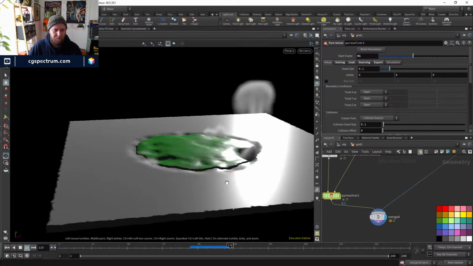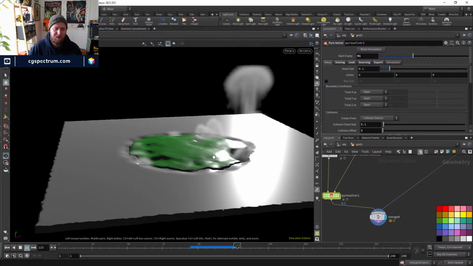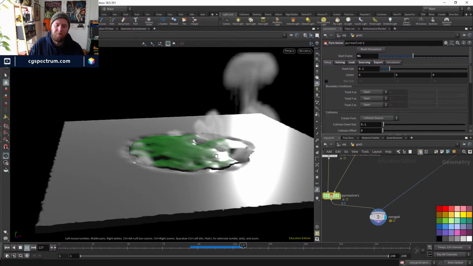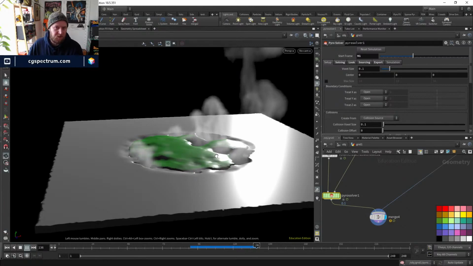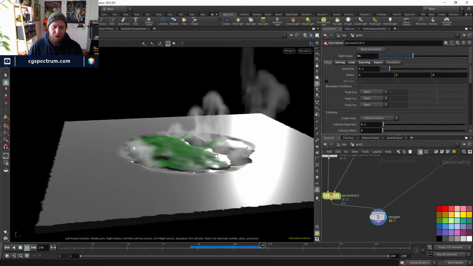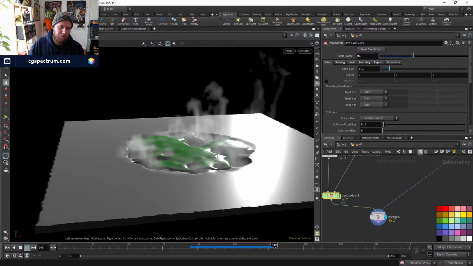So I think this has the bones of a really cool effect, and you could take it and apply it to something interesting, instead of just a flat plane. You could imagine this on a spaceship or something melting through metal, or, I don't know, there's all sorts of things you could do with it.